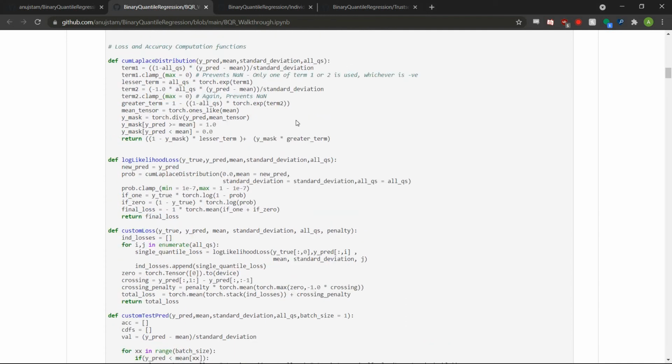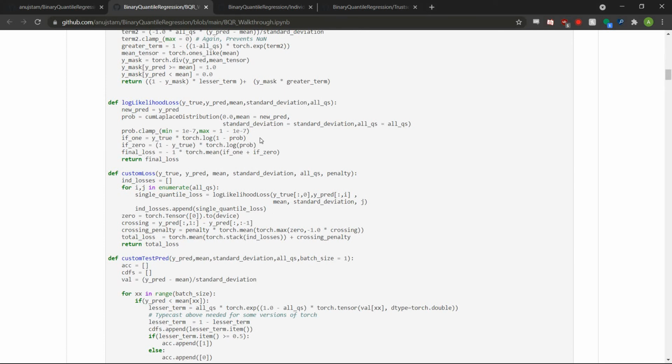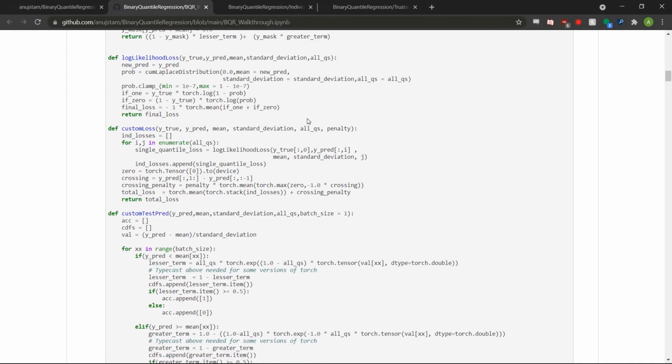So this is a cumulative distribution function. The log likelihood loss takes that cumulative distribution function. Again, this clamp is just to prevent any nans from showing up, and then it applies the condition if it's 1 or if it's 0 and puts them together. And there is another term here that we have called a custom loss.